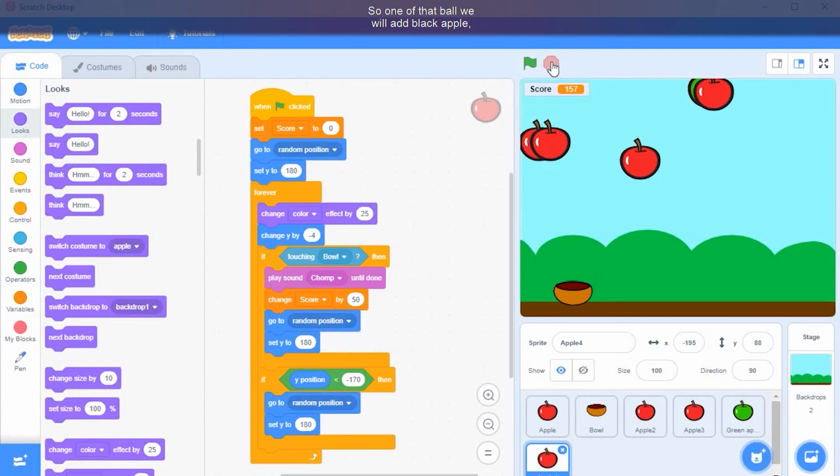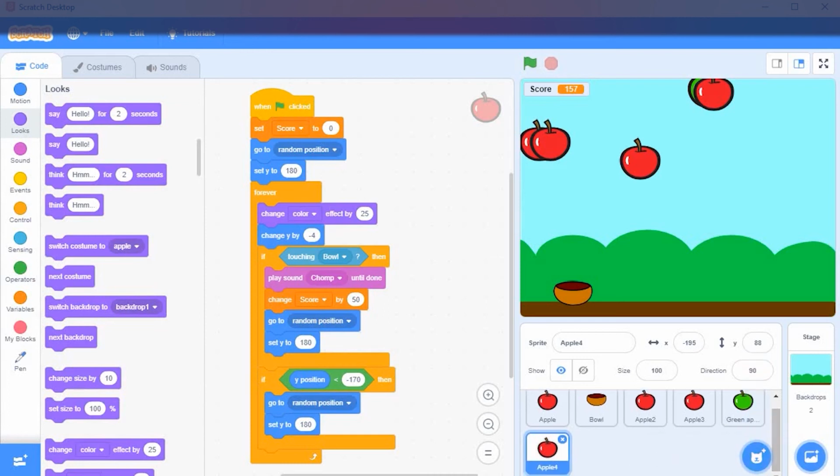For one of the apples, we will add a black apple, and if the black apple touches the bowl, then you will set score to 0. So your bowl has to move away from the black apple and catch the other apples. Okay, let's add another apple.